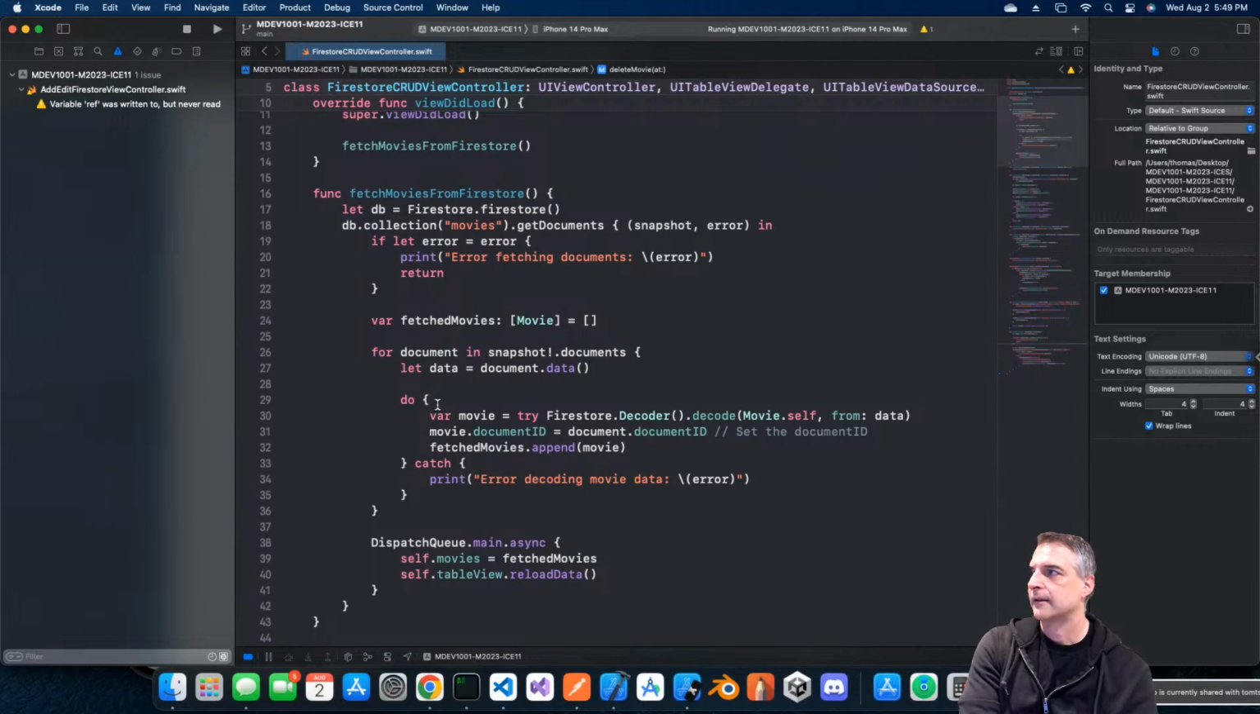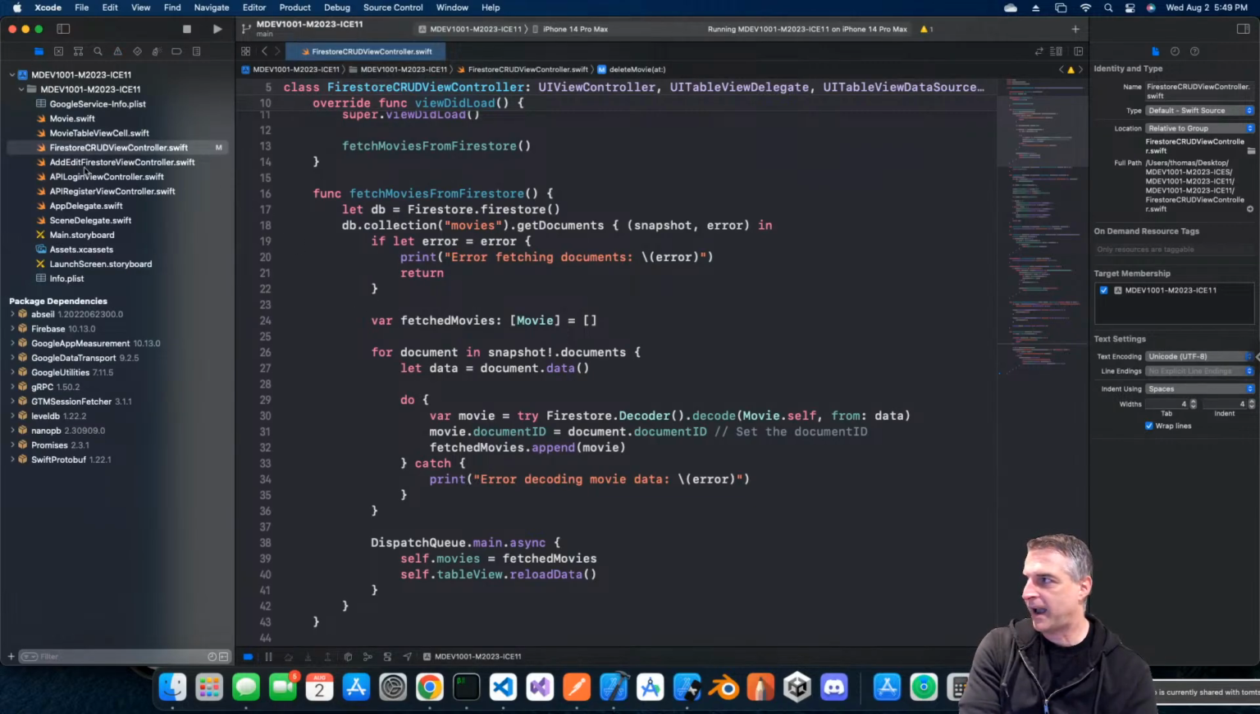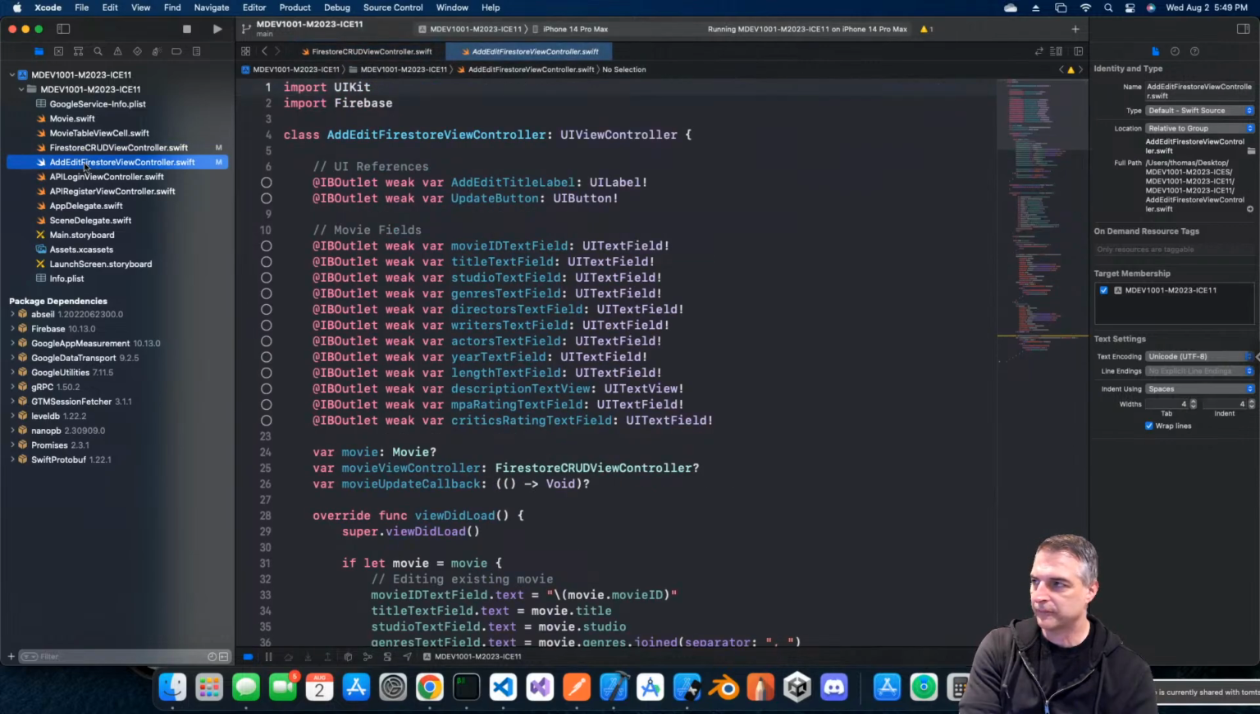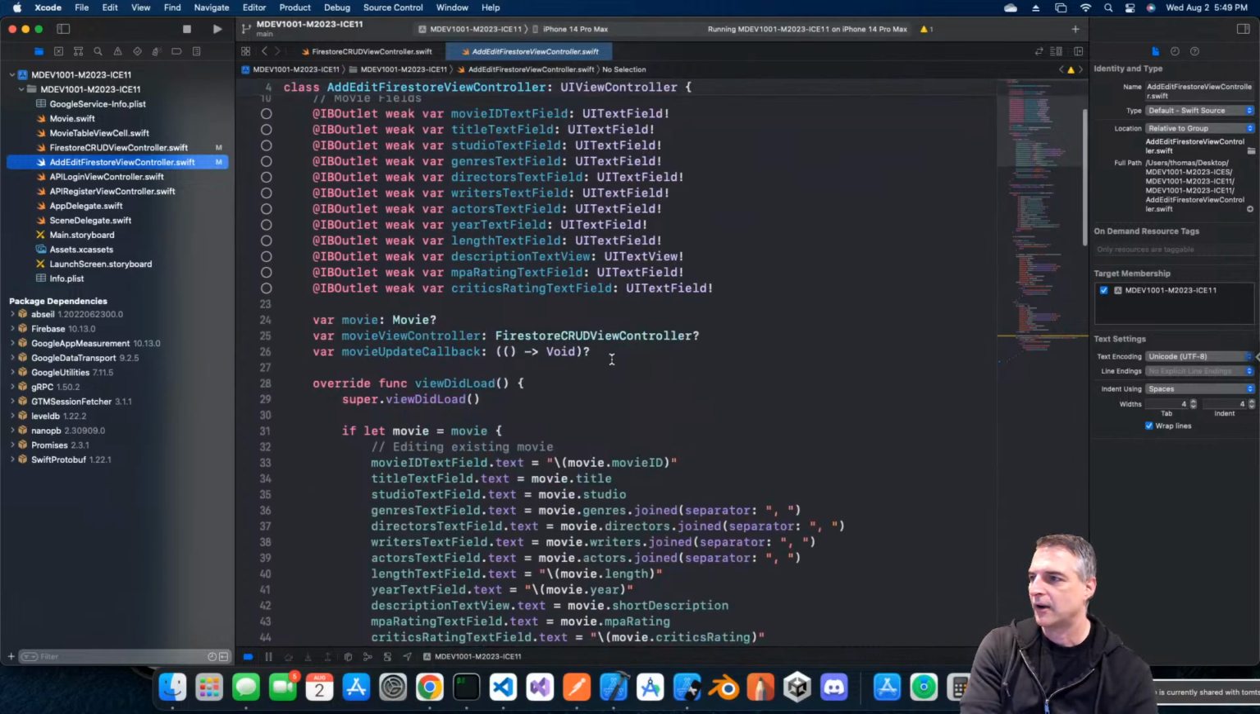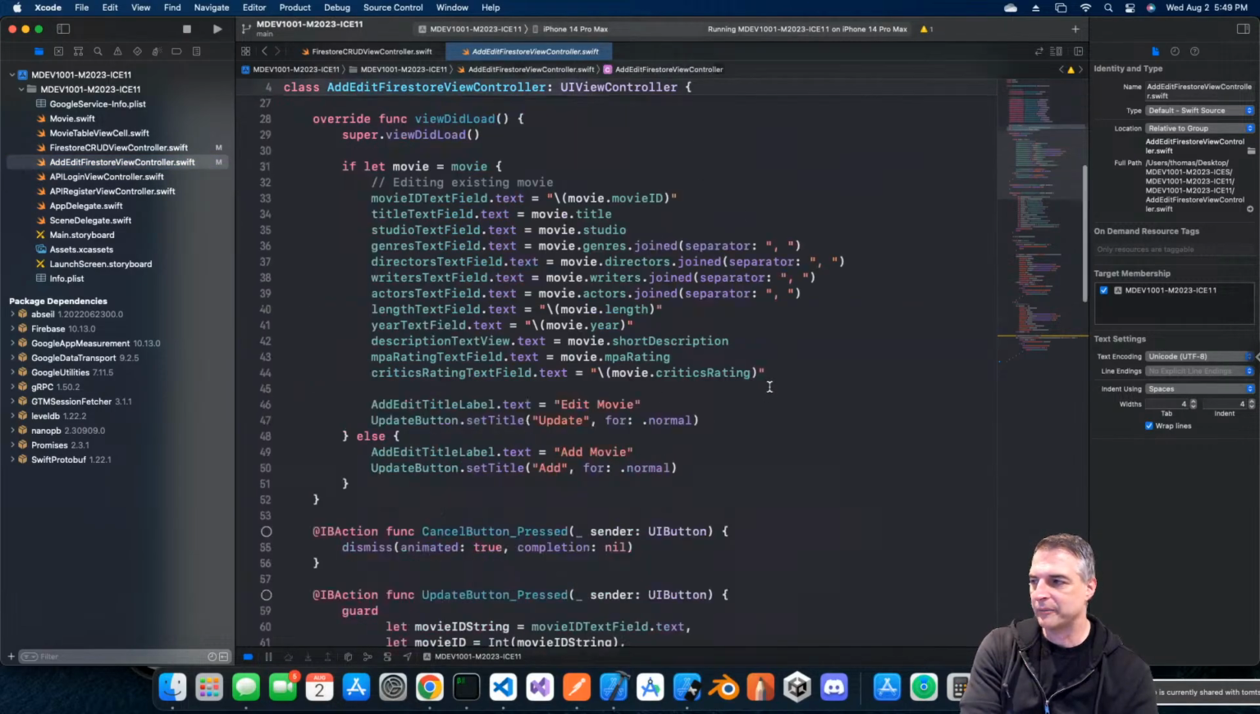All right. Next part, and the last thing I want to talk about today, which is my Add Edit Firestore view controller. All right. Nothing much has changed here in terms of linking to the UI. The UI is the exact same. All this stuff is the same. No problem there. All of this stuff, for the most part, is the same. Let's talk about some changes.